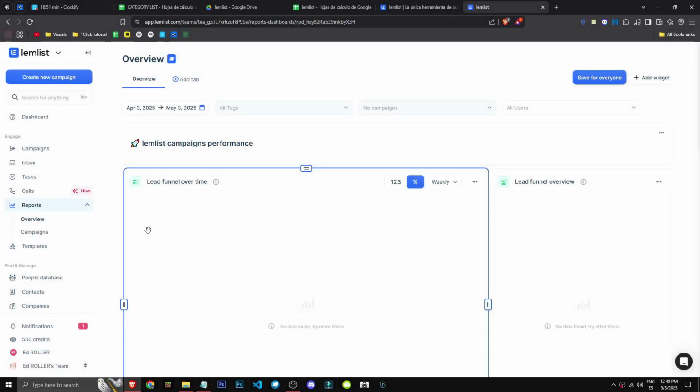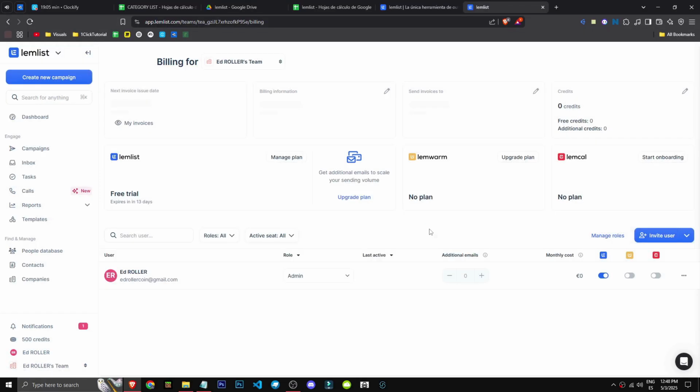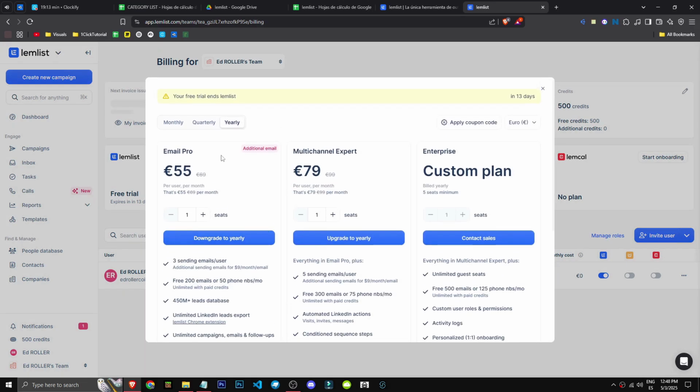It's that simple. Alright, let's finally check out Lemlist's payment plans. I see that to buy credits, we go to plans and billing. Okay, let's look at the payment plans there. We'll click on upgrade plan, okay? And there we see the payment plans, right? We have monthly, 4-month, or annual plans.